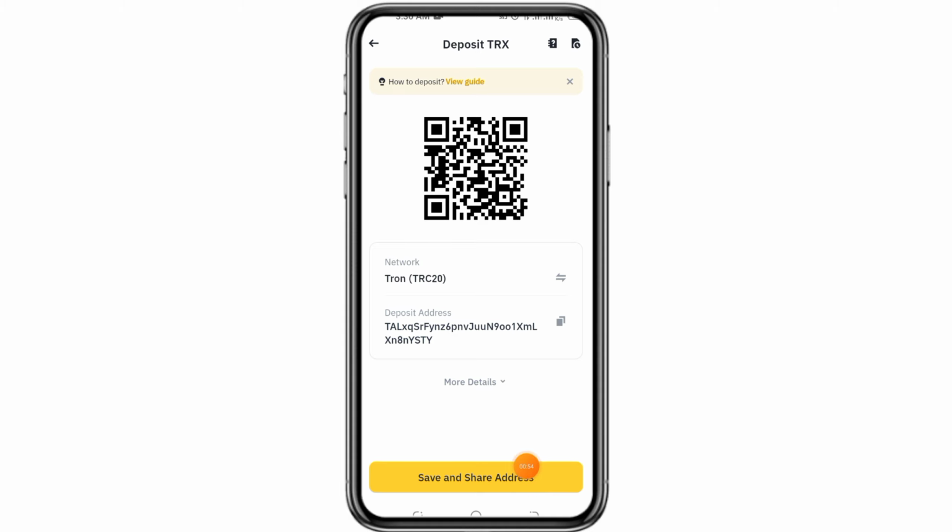To copy this wallet address, you have to click on this icon in front of your wallet address. You have to click on this icon. Now here you can see my wallet address has been copied. In this way you can copy your wallet address in Binance.